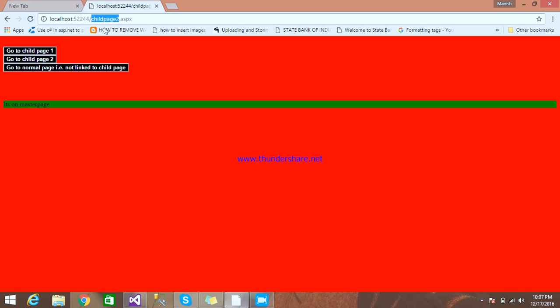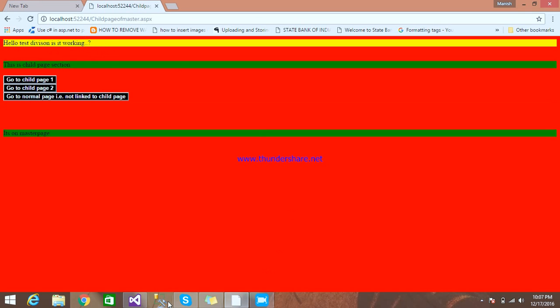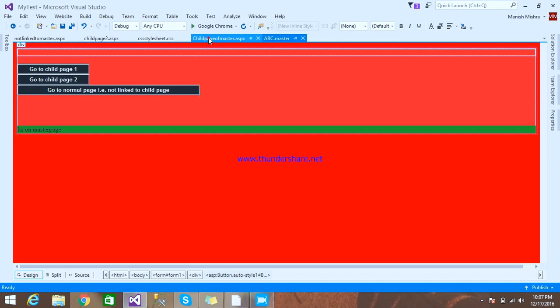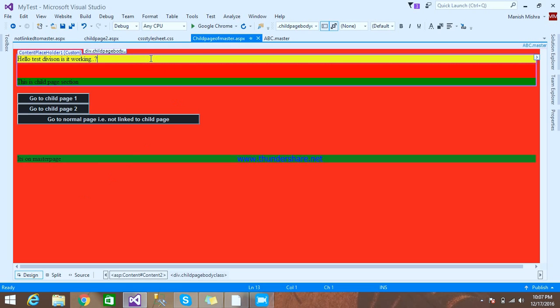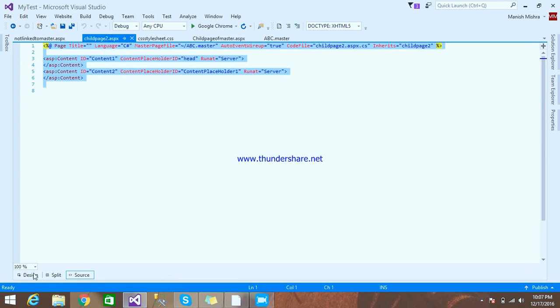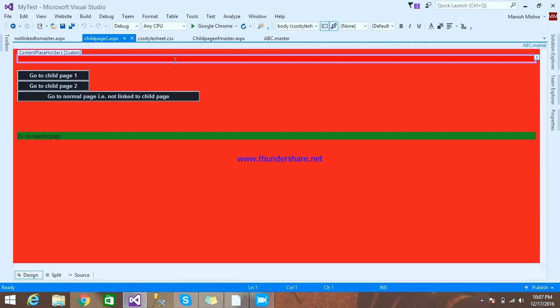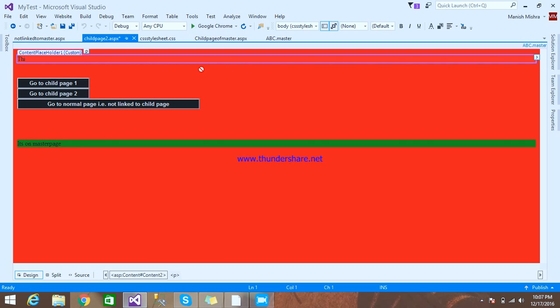Now you can see that page 2 does not have this yellow section, because if you come to the code, we did it only on this one. If you go to child page 2, we don't have that thing over here. This is page 2.